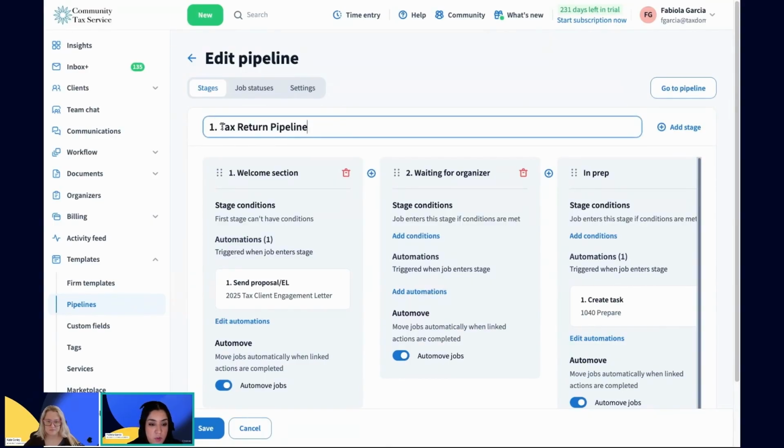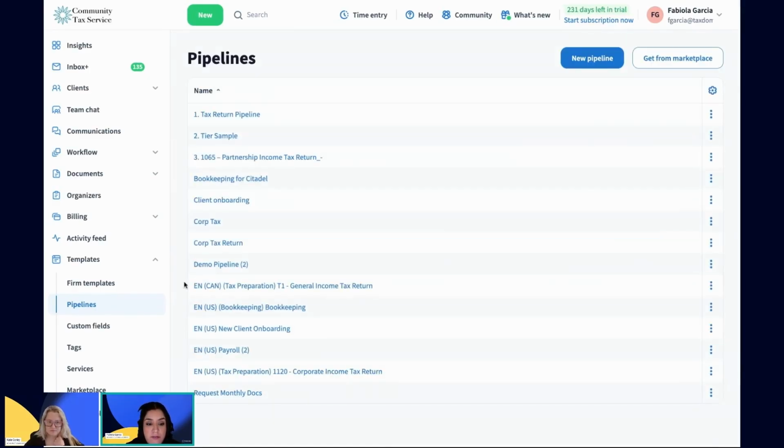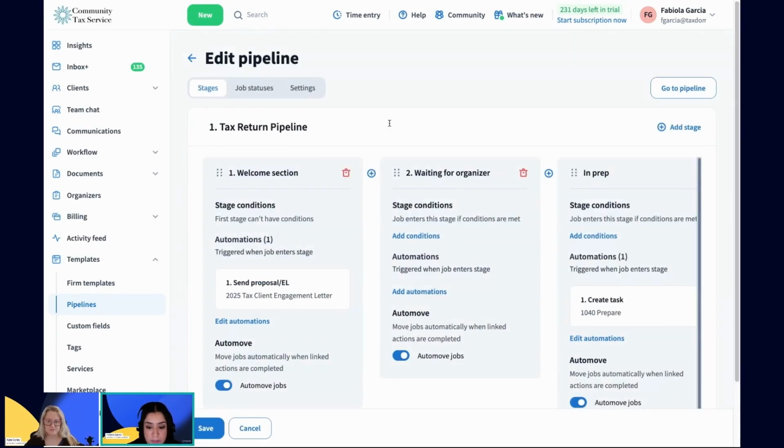So I named it number 1 just because I wanted to be on the top of the list. It is alphabetical, so all of your pipelines are listed alphabetically. So that's why I numbered them, so I can have the one that I want at the very top.